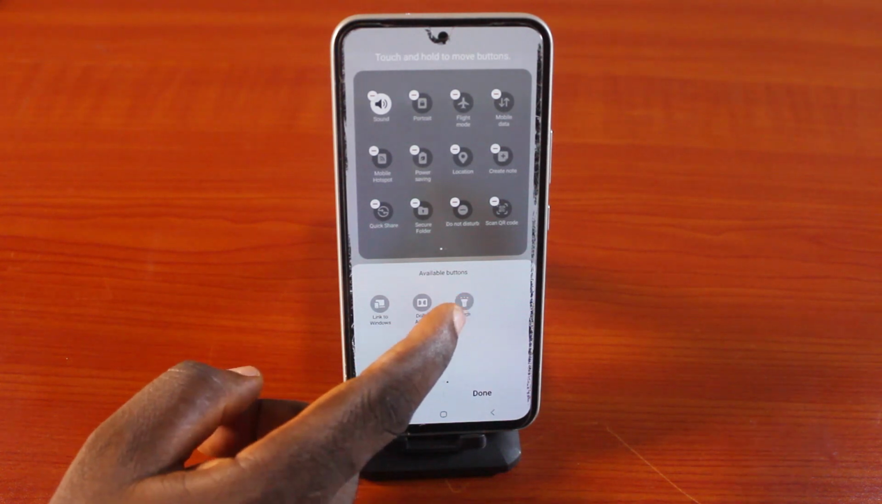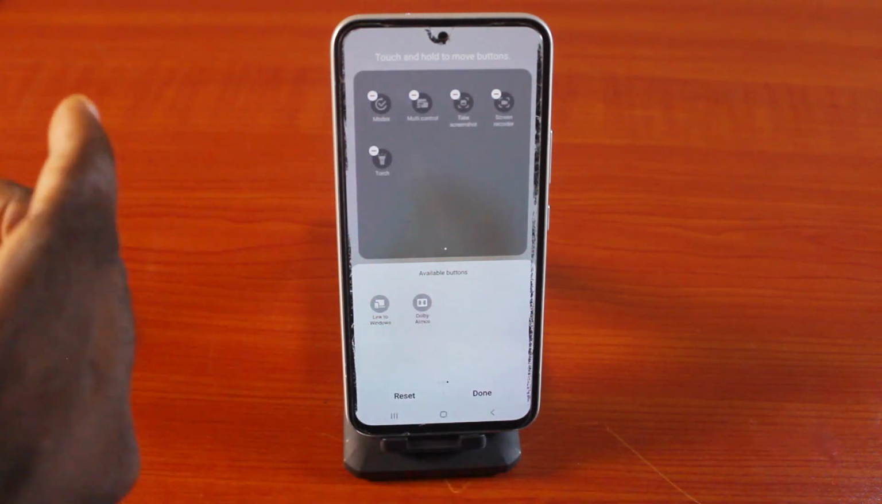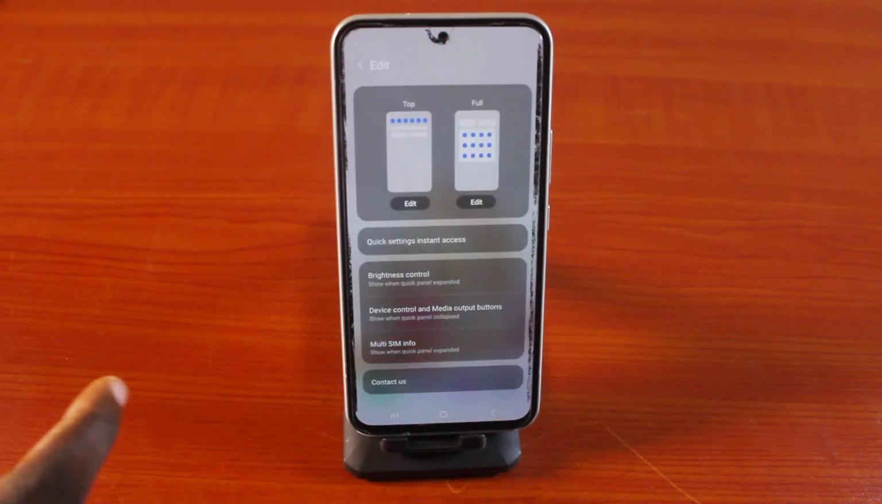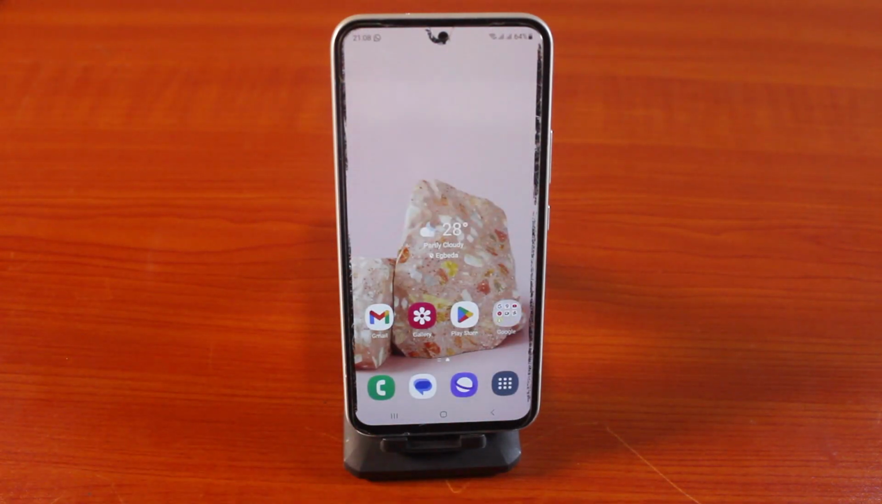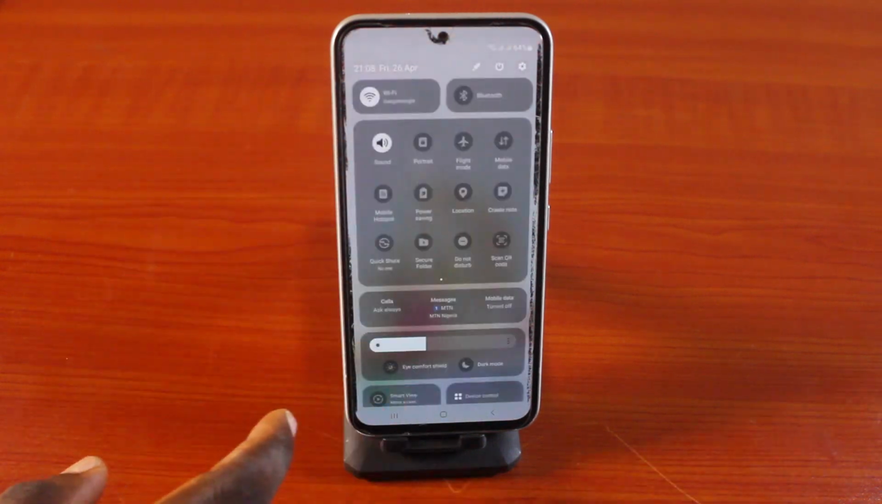Then either tap on it or drag and drop. Just tap on it. It will be added to the notification center. Then tap on the done button. Once you hit the done button, come back to your screen. Swipe the notification tray just like this.